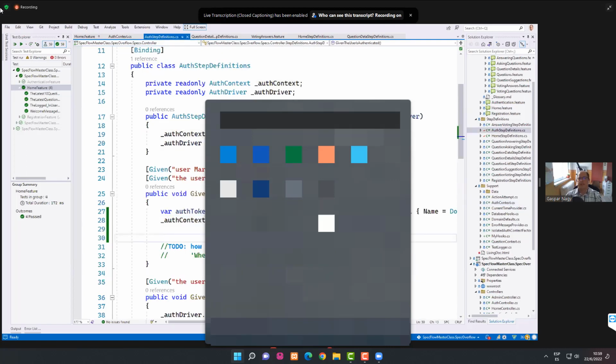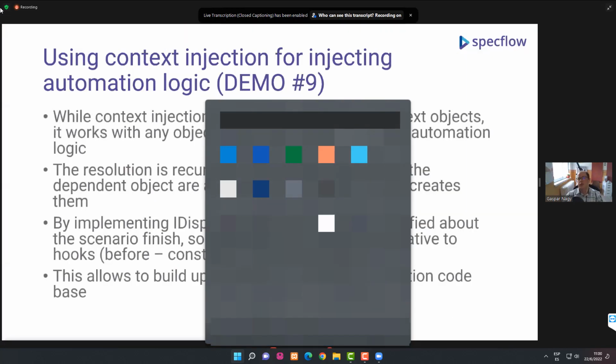So instead of these two lines here, I could just say out context dot authenticate, pass in the username and password, and this would work as well. So you are not forced to only use these context classes to store state, but you can also use them for automation logic, for example this authenticate method that you have just seen.